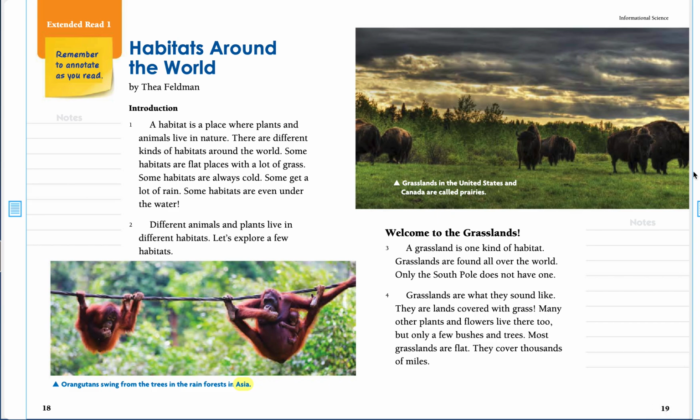We're going to pause there for a second because we need to look through and find some key details in this first paragraph. So go ahead and find a highlighter or a pencil that you can annotate along with me. The first one that's super important, as I was listening, that I heard was: a habitat is a place where plants and animals live in nature. Anytime there's a definition given, it's always a good idea to highlight that because those are always very important.